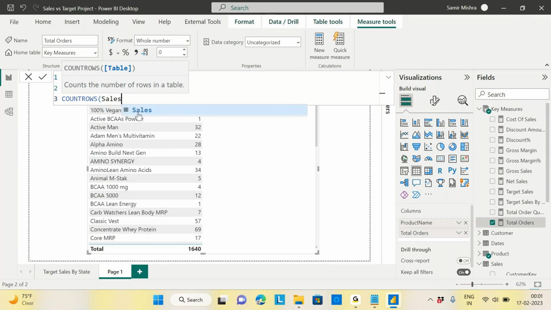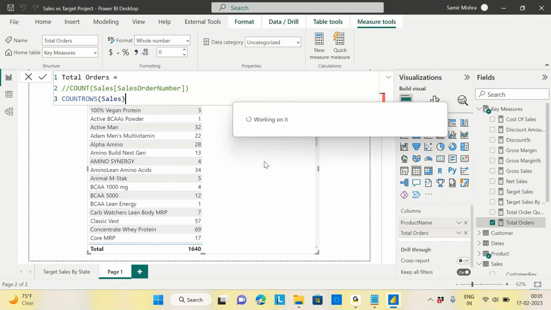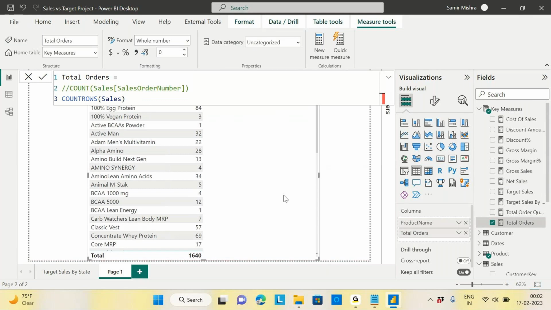See, the output will be based upon the same. In the sales table, based upon this product name, it will count the number of rows. It will just count it. The product name is doing this because of the relationship. The total product count is only 1640.